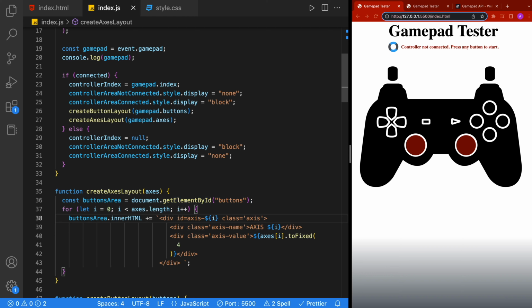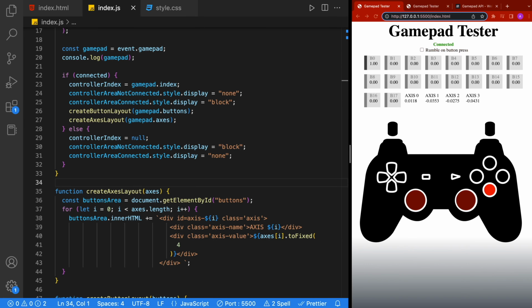And as it's looping over the axes, it's adding those axes to the same button area where other buttons are. And that HTML that it's adding is fairly simple as well. It has an identifier, and we identify each axis by its index. So we do axes-i. We're also applying some styling as well, and we're showing at least 4 decimal points for the value of the number. You can go ahead and test this code out, and you can see that it's now displaying our axes.